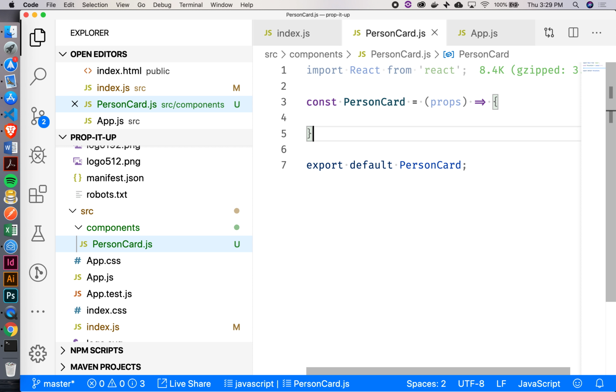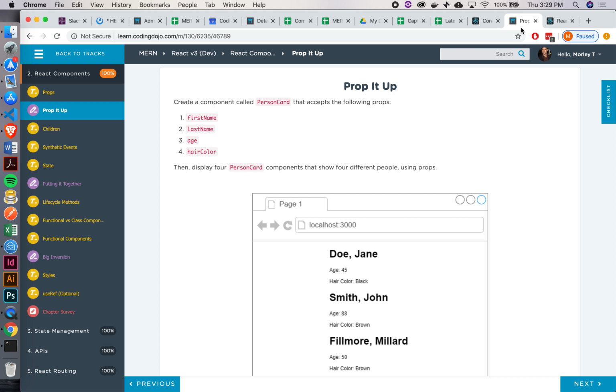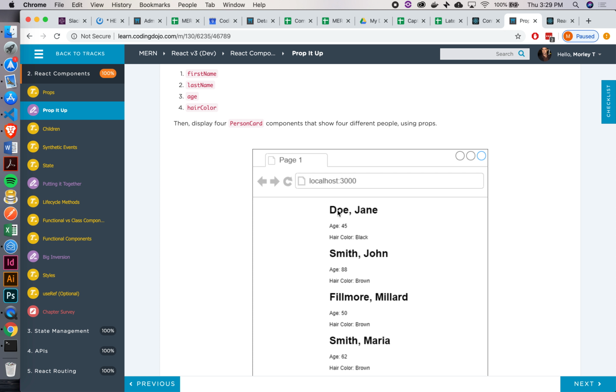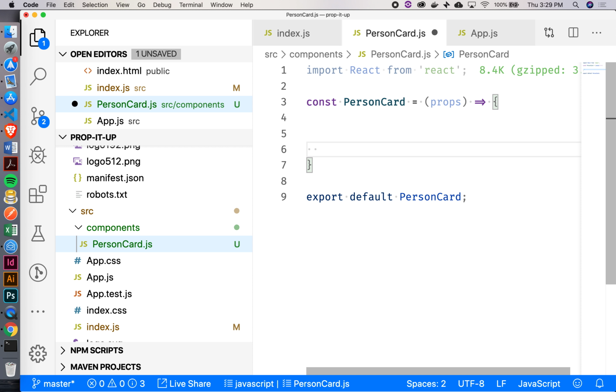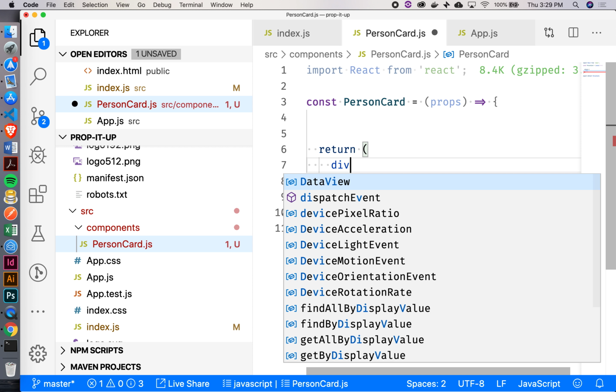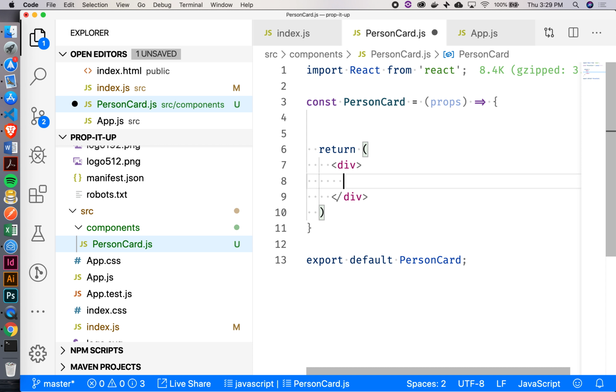So inside this function, let me go back to the assignment. Here it is: we simply want to show some different things. We want to show a name, an age, and a hair color. So let's do that. I'll come down here and return some JSX. I'll put this inside of a div. And then our name, we can put that inside of an h2 tag or something of the sort. And I think it was last name first, then a comma, then first name, right?